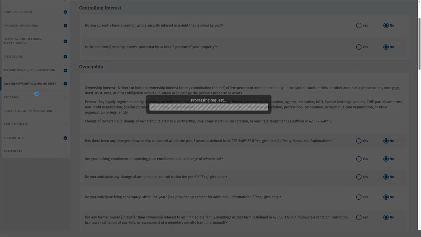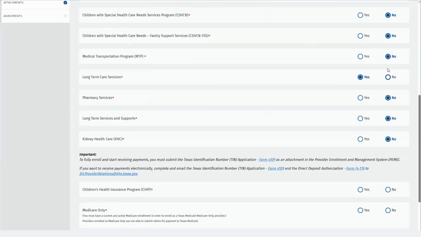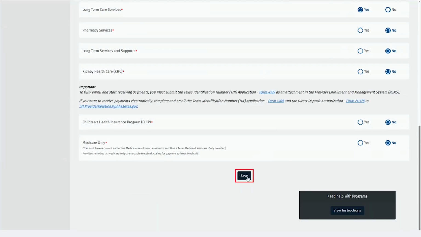Now let's navigate to the Programs tab on the left. The program or programs that you are already enrolled in should be checked Yes here. If you wish to add a program, select Yes to that program. Select No for any program that you do not want to enroll in. Then click Save at the bottom.